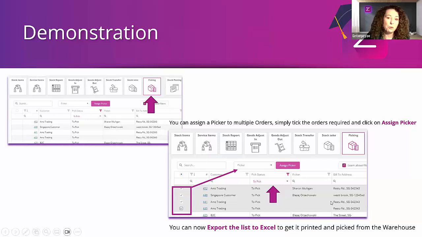And of course, you can export the list to Excel to get it printed, or perhaps you might already have a report that's been done for you in the PDF option, or you can certainly save the filters as well on the grid and export those then to be printed and collected on that particular location, for example.